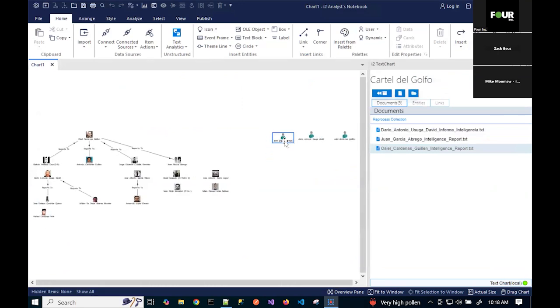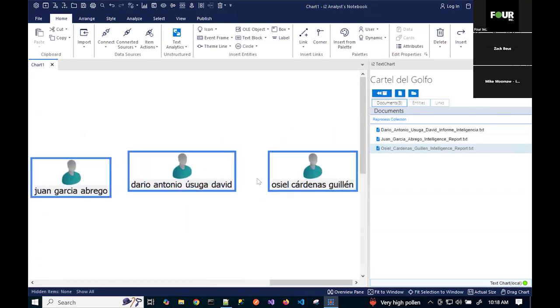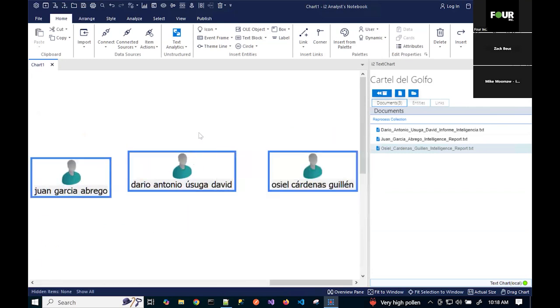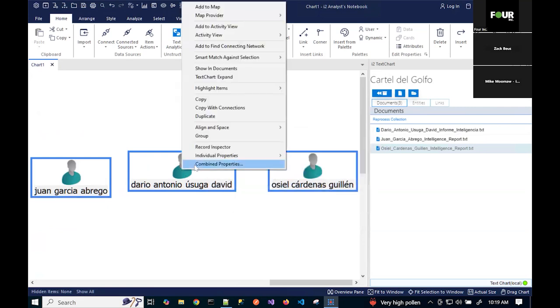So these guys are over here. I'm going to zoom in on them and we're going to look at them a little bit. The next thing I'm going to show you from a TextChart perspective is the ability to do an expand directly from the documents. So I might have these documents on my chart and I want to find out what they're related to based on the TextChart analysis.